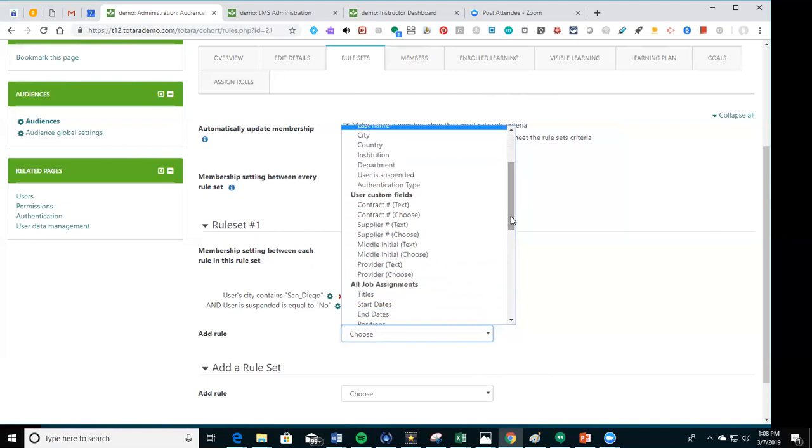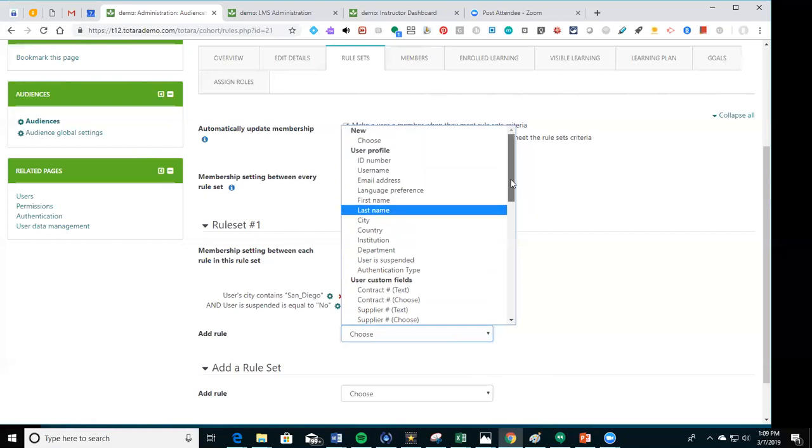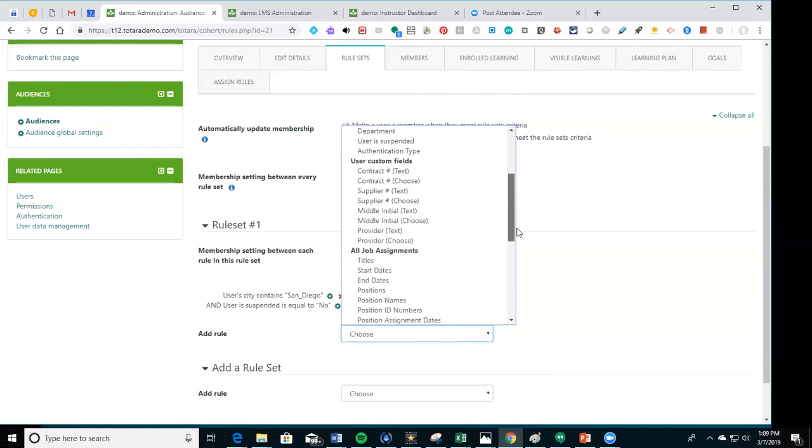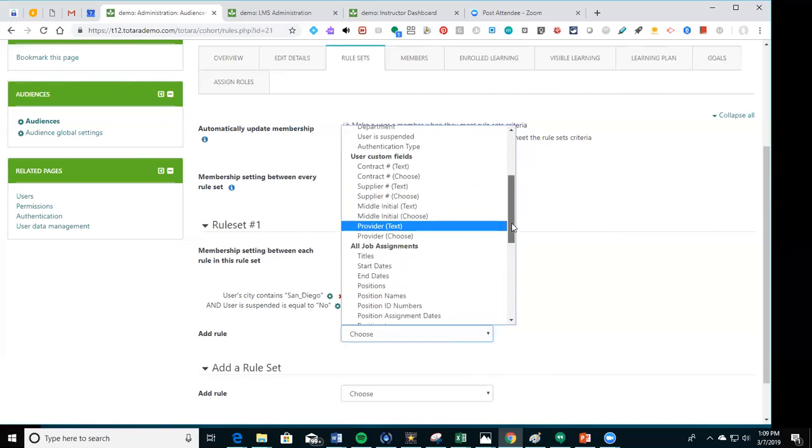Another very powerful tool in Totara, and this is what I like about the tool, is it's so flexible. We can have custom fields that might be important to you. So I have a whole bunch of custom fields as well. Contract number, supplier number, middle initial, provider are some that I've done in some demos that were important for certain people. So if we wanted to, let's say, do supplier number, and then we could choose what that's going to be, and it would grab anybody that's associated with that supplier number, for example. So you can set up your own custom fields. Those fields then show up in the audience as things you can choose to make rule sets. So it really is unlimited on ways that you can automate your audience.